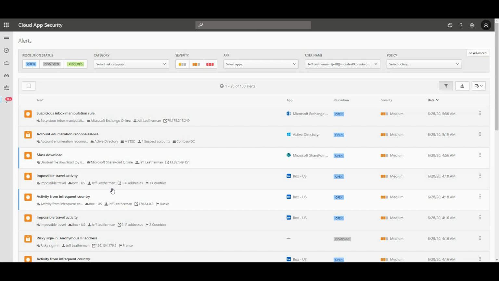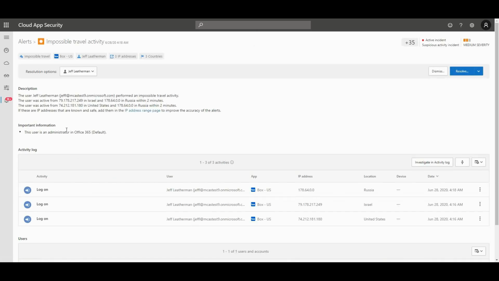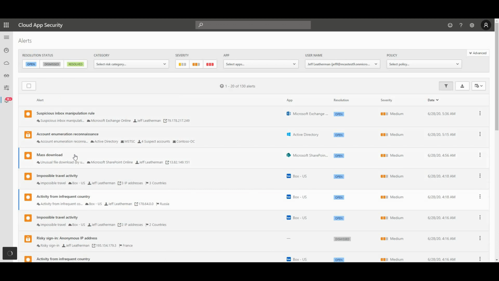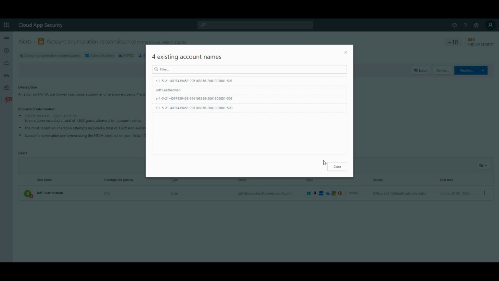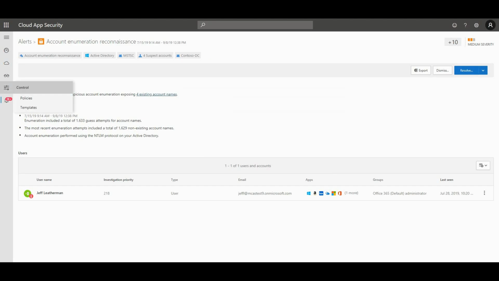We can now see that Jeff has accessed Box from an infrequent country, rarely or never seen in my organization. This is immediately followed by an impossible travel. We can see too that the user has performed a logon activity from Israel to Russia and the US to Russia within the same time frame, which is clearly impossible. Returning to the alerts, we also notice that a mass download occurred, which could be an indication of a data exfiltration attempt. And with our integration with Azure ATP, we can see that Jeff enumerated accounts in Active Directory. I feel strongly now that this activity is suspicious, and I'm prepared to take an action, like suspending the user and resetting the password.